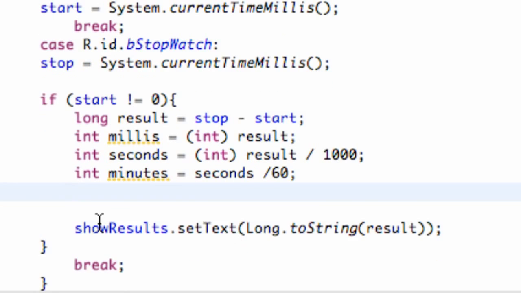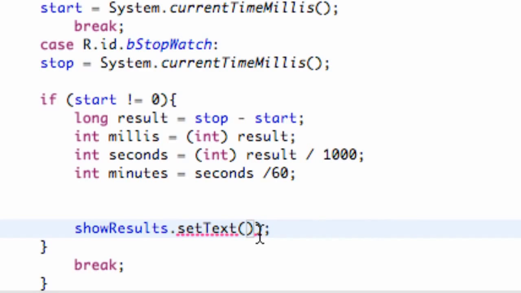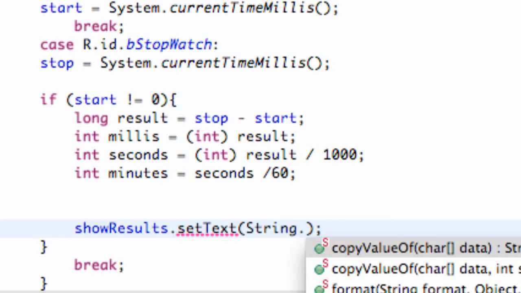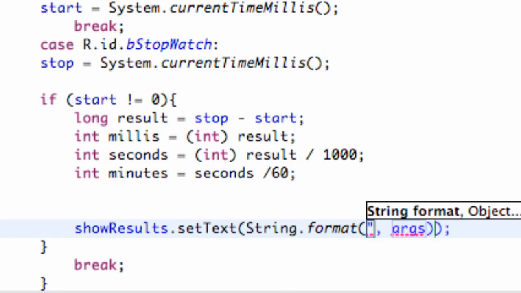All right, so now we have everything set up for the most part, and what we want to do is set our show result as those three variables. So we're basically going to delete what we have so far, and we're going to say String.format. As you can see, it takes a string as its first parameter and objects as its second parameter, and so on. So we're going to click that, and what we want is our minutes, our seconds, and then milliseconds all separated by a colon. It's going to be something like this, right?